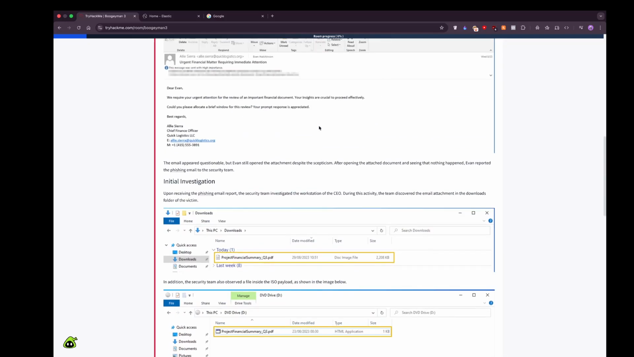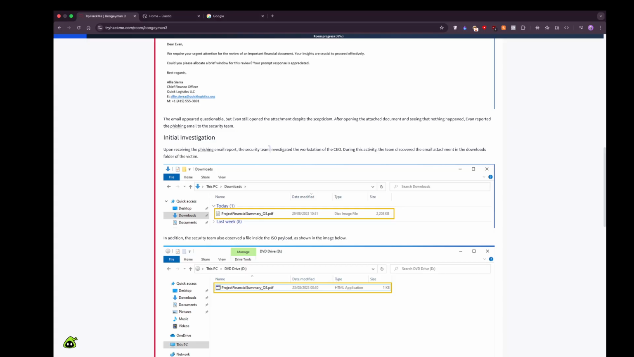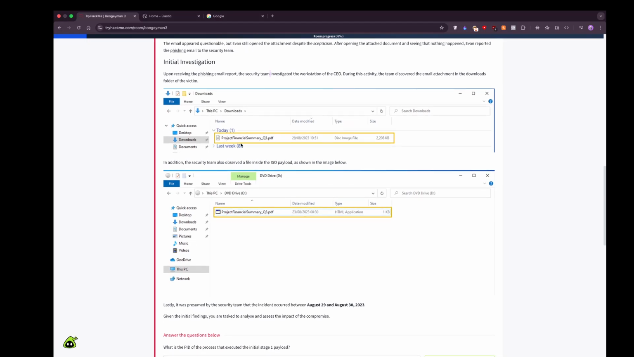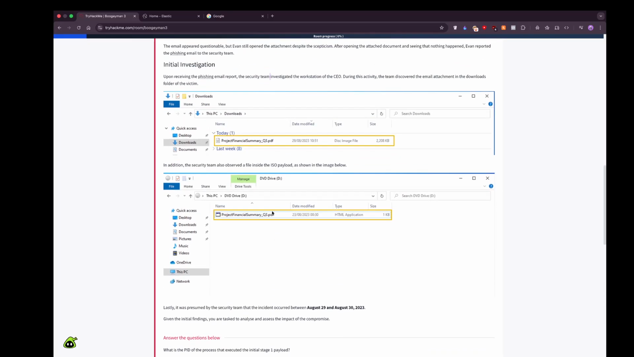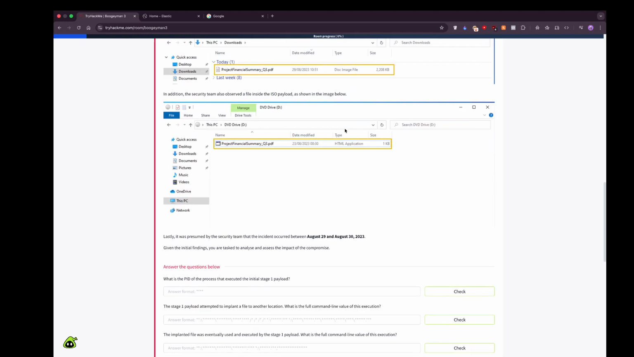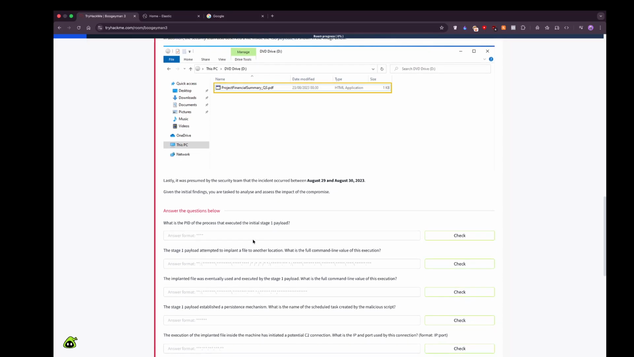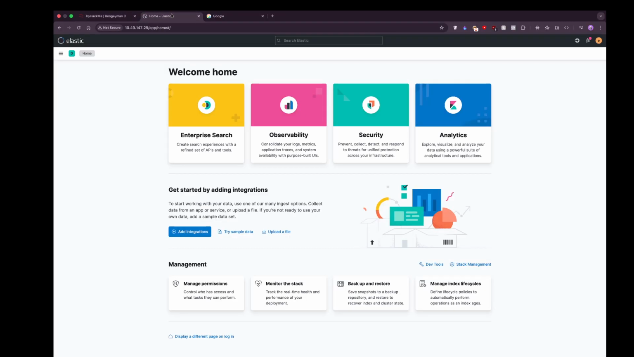We don't see any information. This is a phishing. We should see a file, project financial summary Q3 PDF. It's an ISO image or HTML application, most likely an HTA or ISO file. So it will be like a double extension vulnerability or exploit. So let's start. Let's set the date to 29th to 30 August 2023.